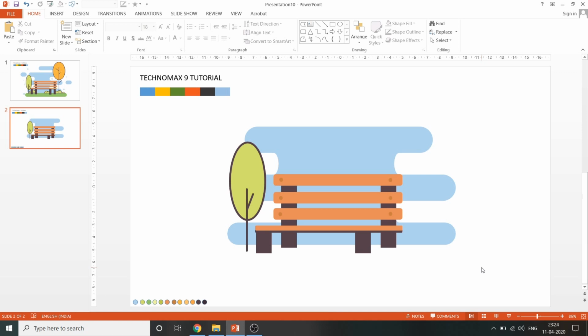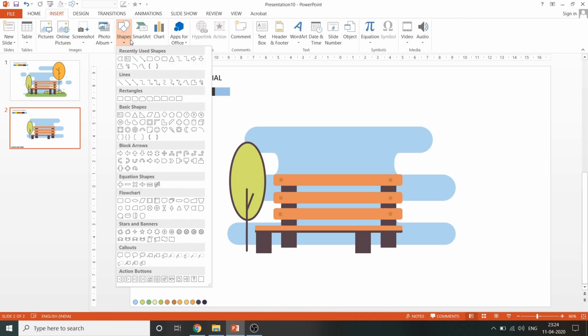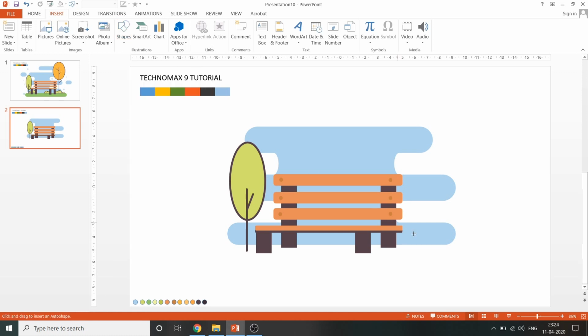So now that we've achieved that, go to insert, go to shapes, choose an oval and draw a huge oval like this.